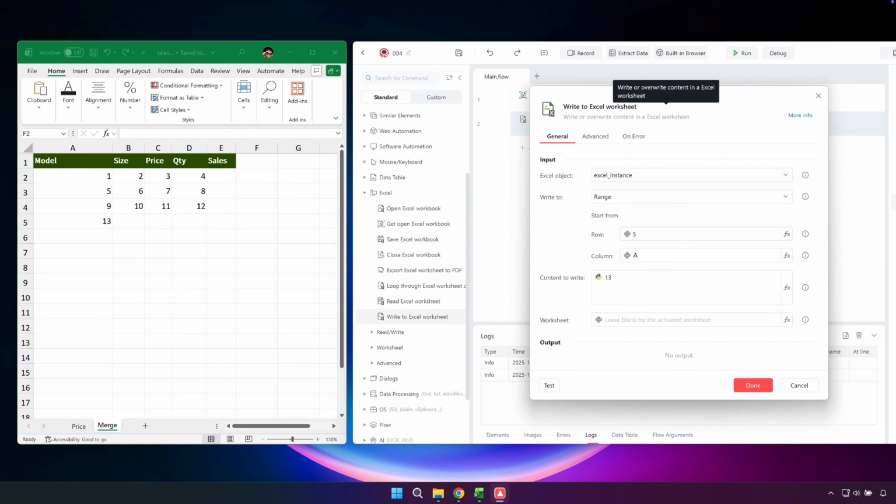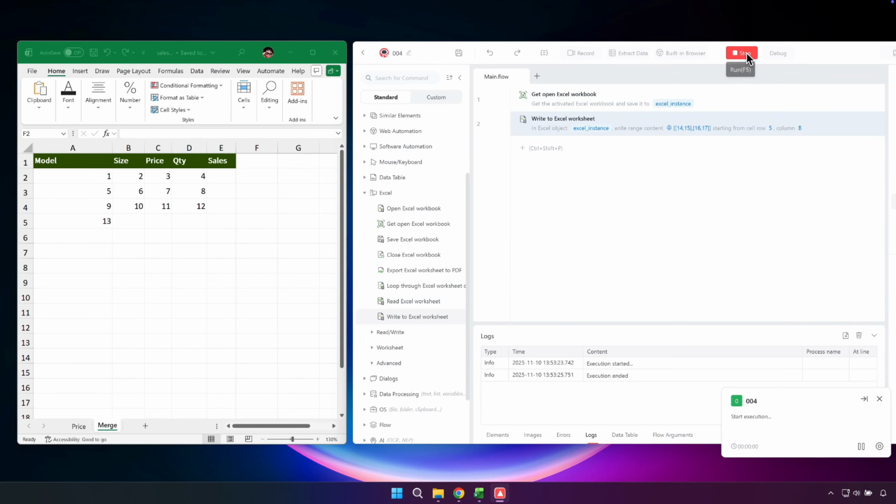If you provide a two-dimensional list, it'll start writing from the starting cell and follow the positions in the list. For example, set the starting cell to row 5, column B, and use the content 14, 15, 16, 17. After running it, 14, 15, 16, and 17 will be written to B5, C5, B6, and C6 respectively.